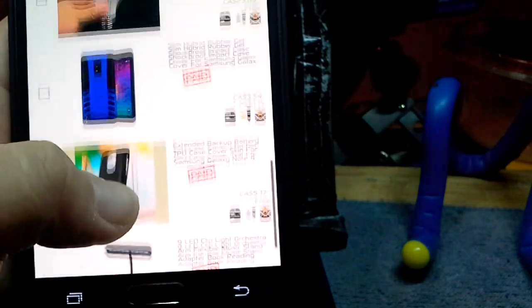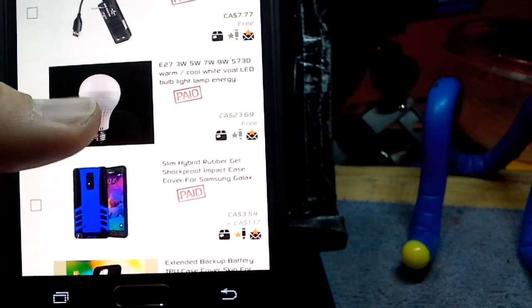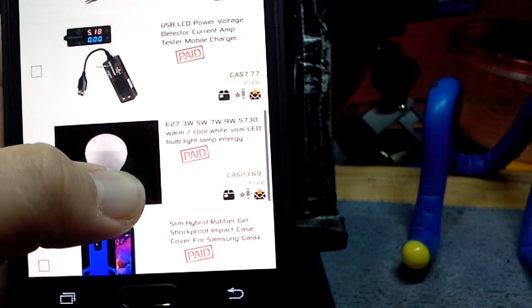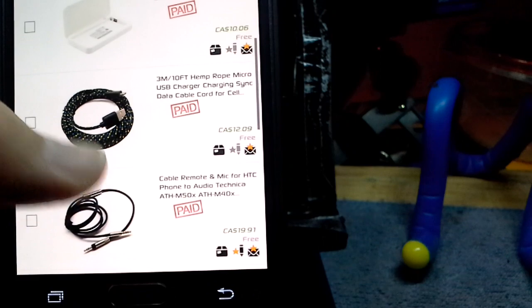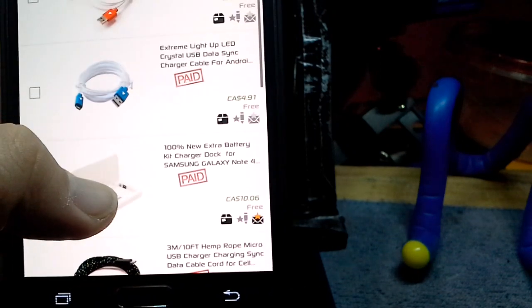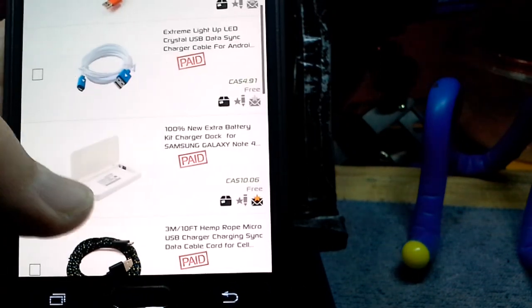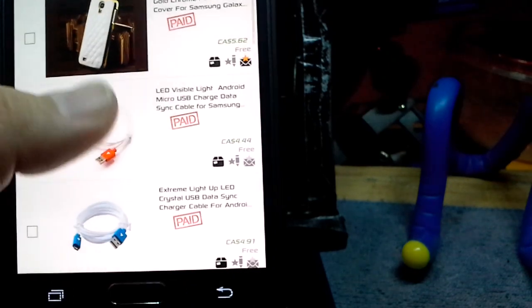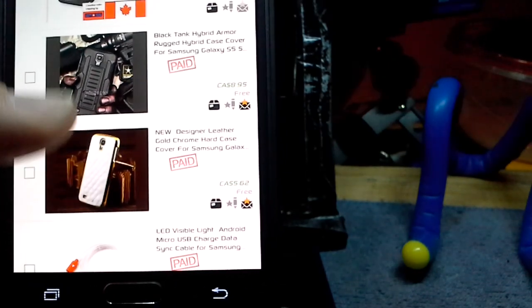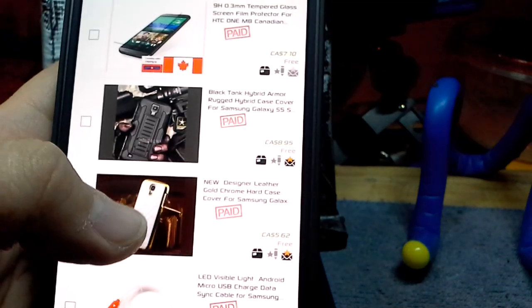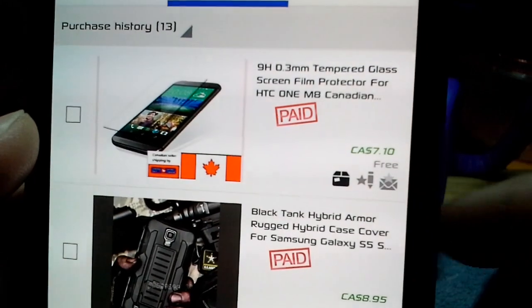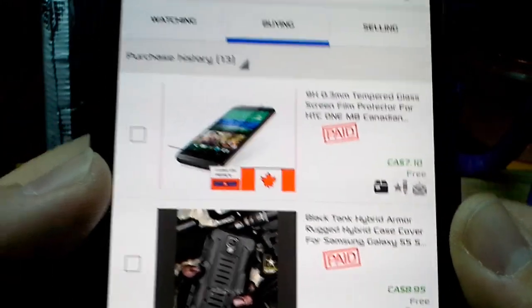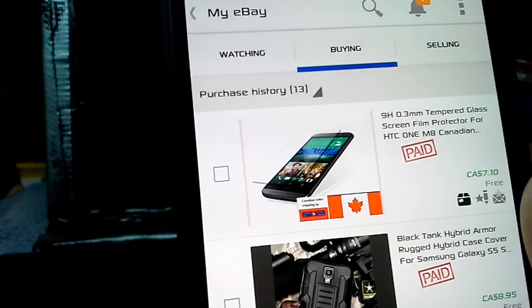So we did this one. I even have some LED lights coming in. I ordered 5 of them. When this comes in, I'll do that. Did those, and I'm waiting on these cables and this docking thing. These are for my daughter, so that's for her S4. And this one is a tempered glass for an HTC M8. That actually came in today also, right here.